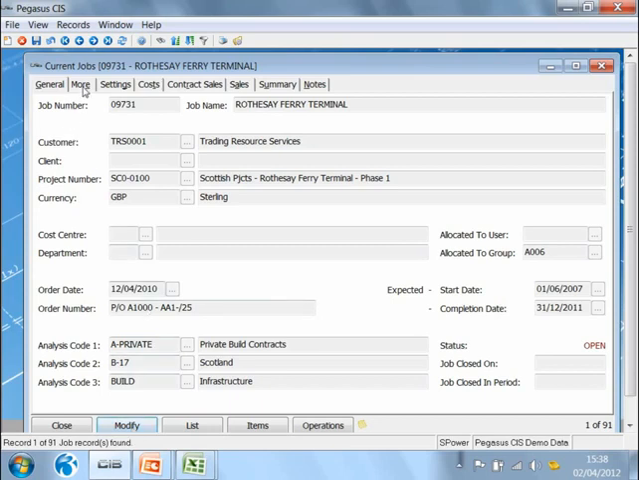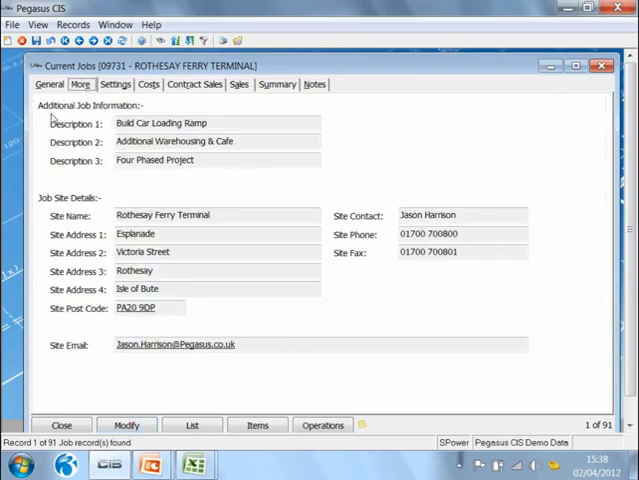If I go to the More tab, it allows me to give the job definition in much more detail. It also allows me to store the site address for that job. And that can be quite useful if you're ordering items that need to be delivered direct through the site, in which case I raise the purchase order against this particular job number, and it knows what the site address is for that particular job.